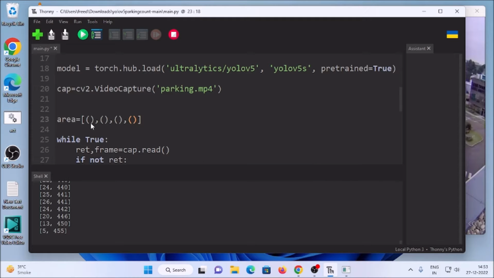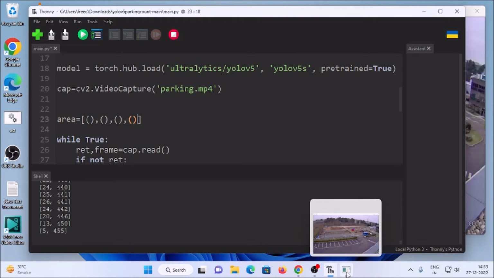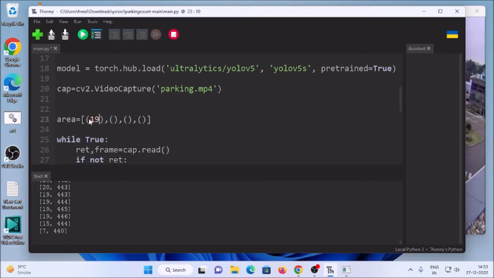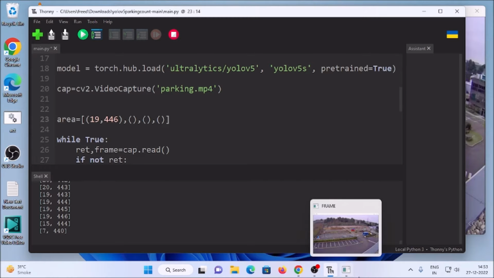Okay, so these are our coordinates. First, it's of course empty. We are going to mention our coordinates one by one. So again we are going to check the coordinates. Start from here, 194, 46. This is our first coordinate.